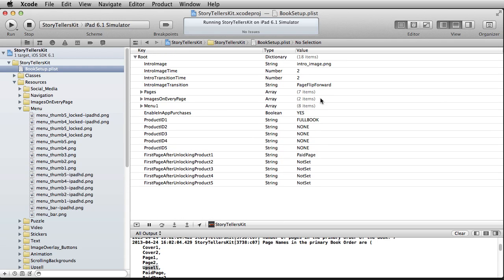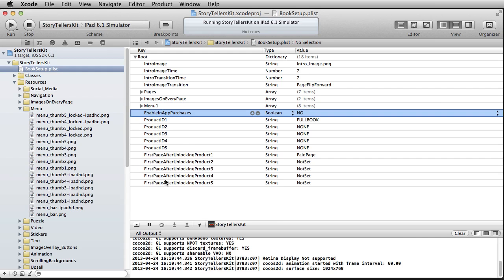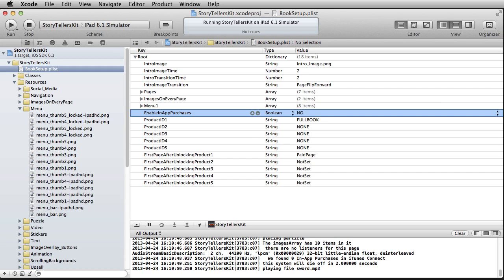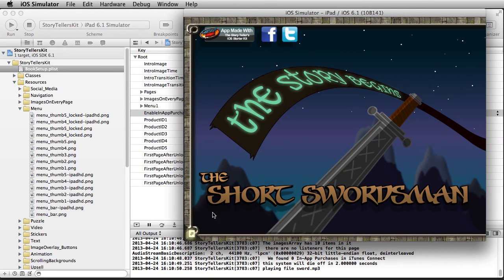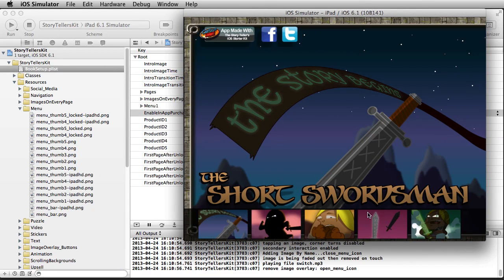The reason is that if I were to disable every single in-app purchase, and I can do that by just putting no in here, watch what happens when I republish the app. So I'm going to hit stop on it, right? So now I've disabled every single in-app purchase. They don't exist in this app anymore, which you might want to do for promotional purposes to give away the app for free. Now when I go over here and open up the menu, look what happens.